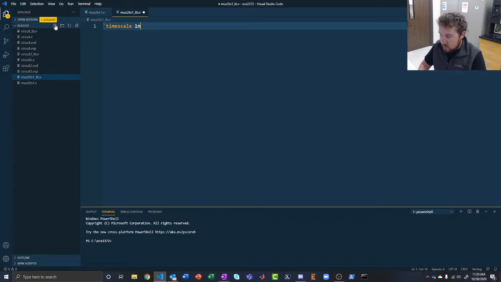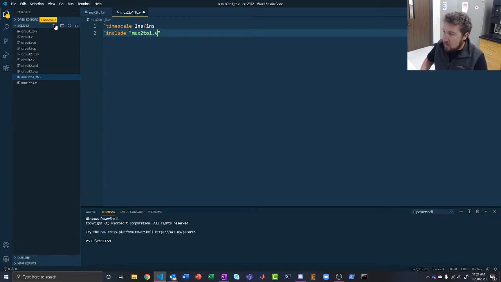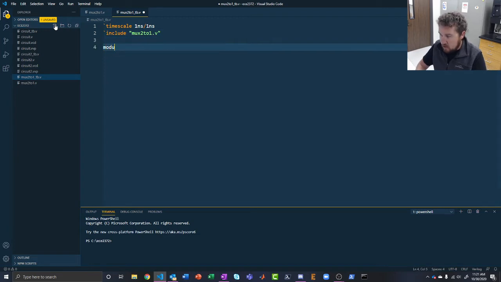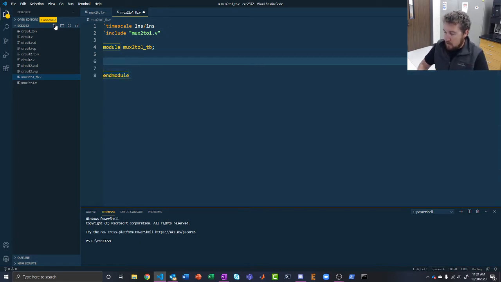Timescale 1 nanosecond / 1 nanosecond. Include mux_2_to_1.v. Oops, if you use quotes, "mux_2_to_1.v". Our module declaration: module mux_2_to_1_tb; with a semicolon, since there are no input or output parameters. End module. All right, so let's do this.